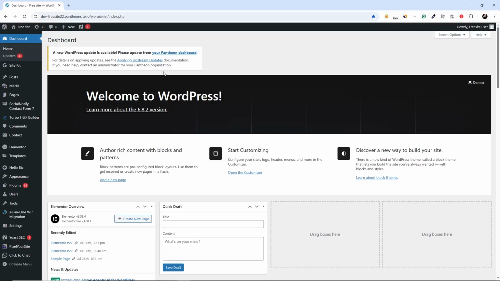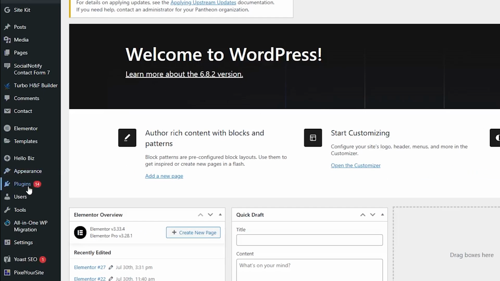First, open your WordPress dashboard. Once you are inside the dashboard, go to the left side menu and click on Plugins. After that, click on Add Plugins.